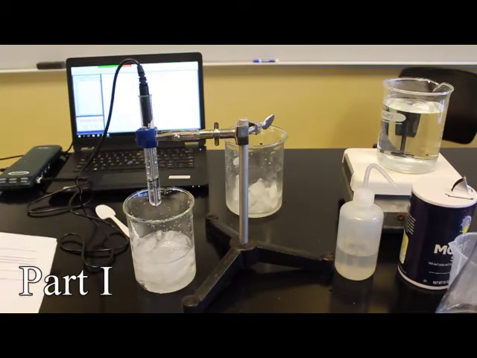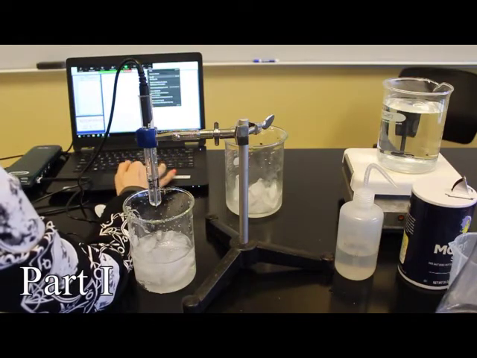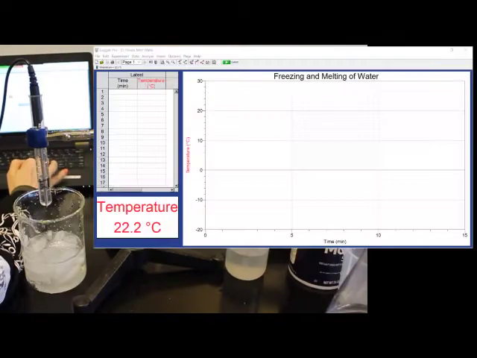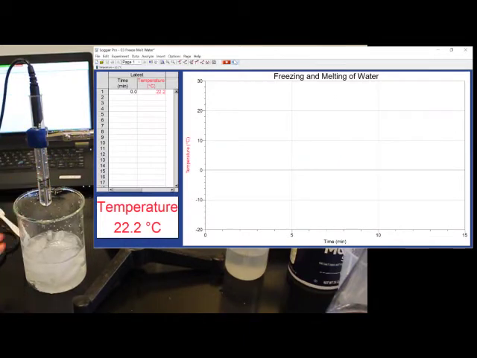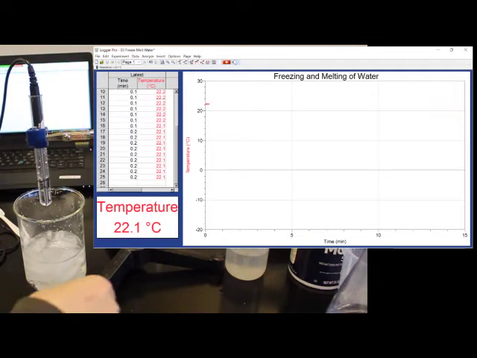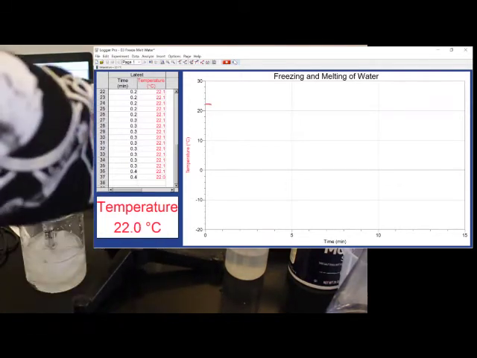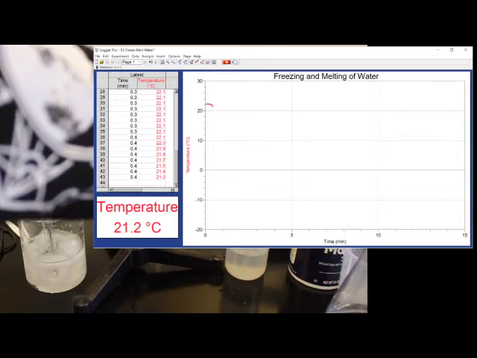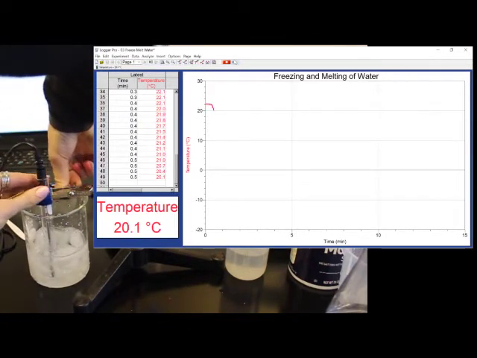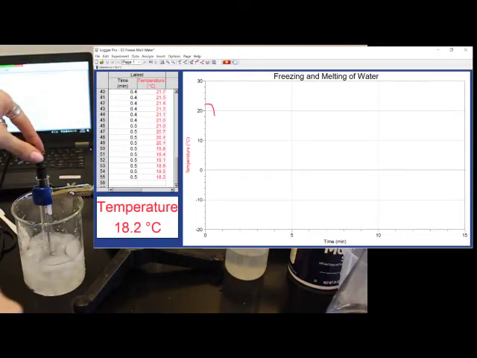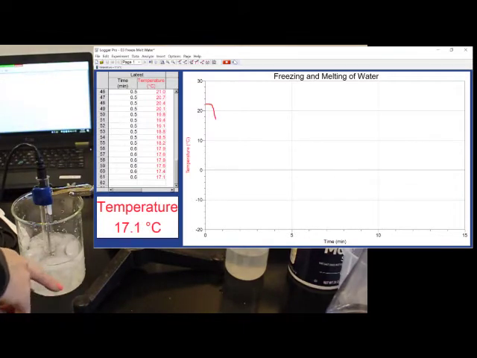When everything is ready, click collect. But before I click collect, I will start recording the video. Okay, I'm clicking collect. The program is collecting the data. Then lower the test tube into the ice water bath. Okay, let's lower it. Now our test tube with distilled water and temperature probe is inside this water ice bath.